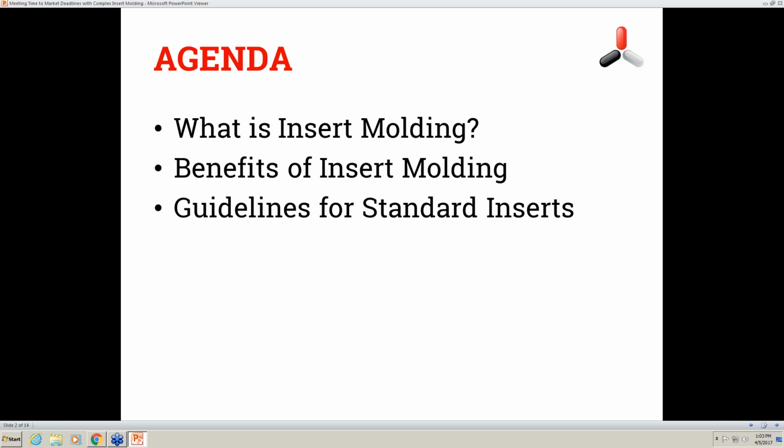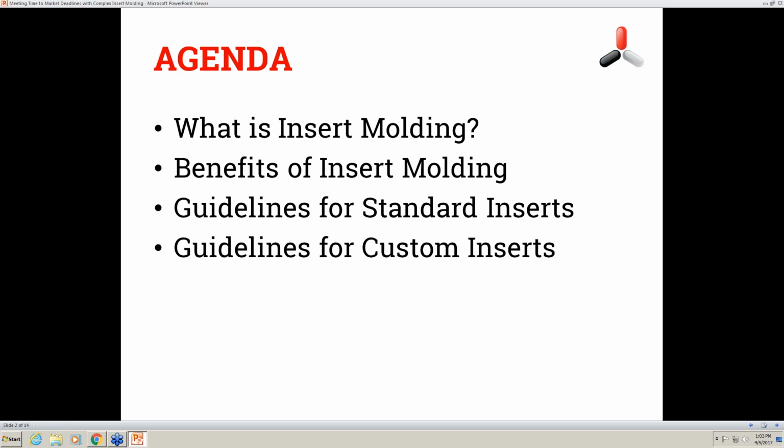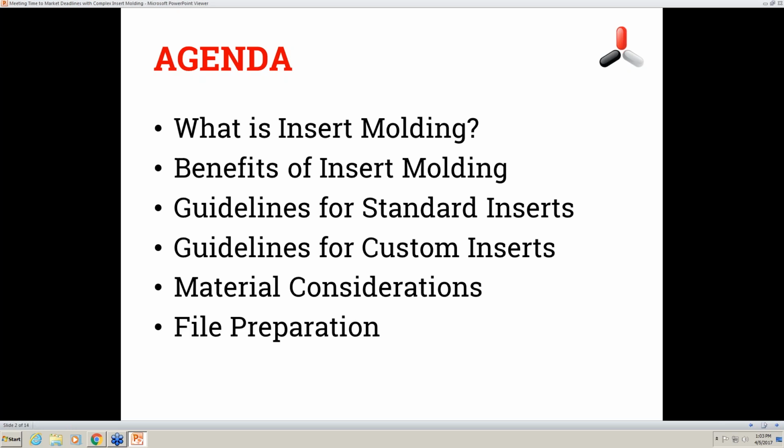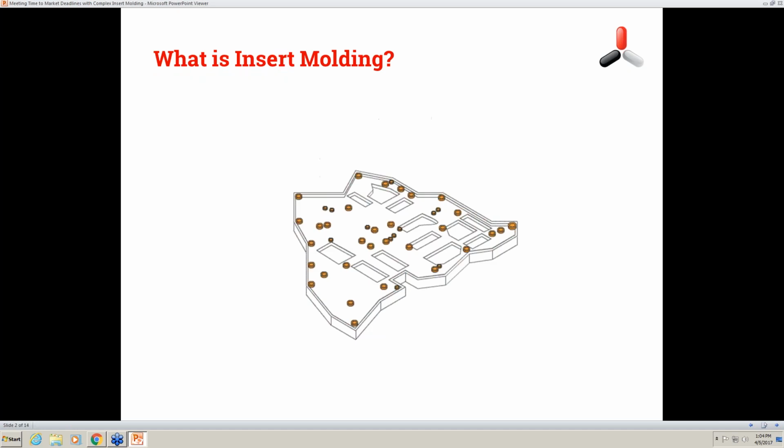We'll talk guidelines for standard inserts, and we'll also talk guidelines for custom inserts. This is the real meat of what we're going to talk about and why it's important to know these things. We'll also talk material considerations. Many people don't think about that with insert molding, so we're going to discuss the importance of that. And we'll also talk file preparation. This is the actual critical part, so we definitely want to cover that as well.